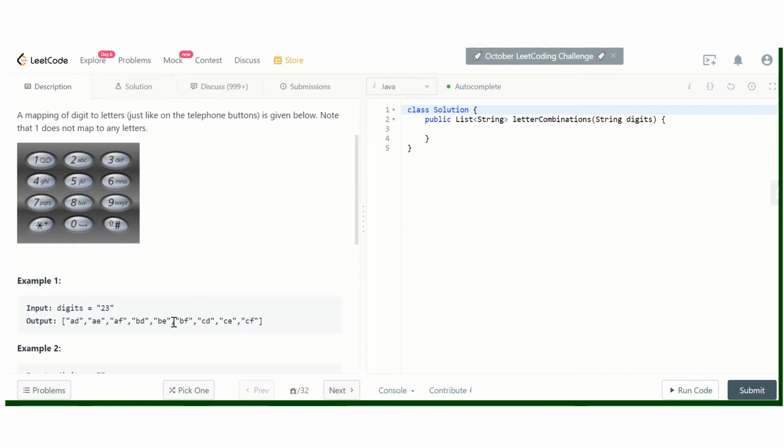B, D; B, E; and B, F. And in a similar way, we replace 2 with C, and then again consider all these three options. So C, D; C, E; and C, F. In this way, we can get all the combinations that we can get from the input. So let's jump into the code.